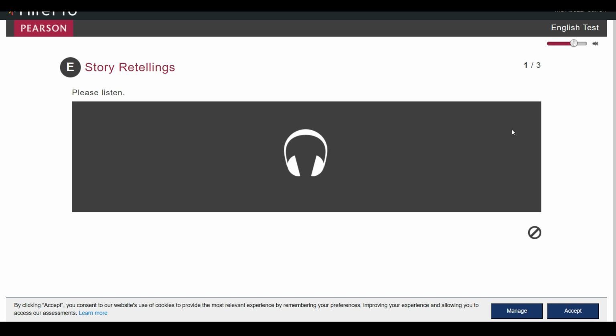Then you have to repeat the story in your own words. You can see first it is telling please listen. Okay, so we have to listen on the screen and then we have to retell. So it will give us 30 seconds or 40 seconds of time to retell the story. Then we have to click on next. So once we click on next, see there were 3 retellings. Okay, 3 story retellings.